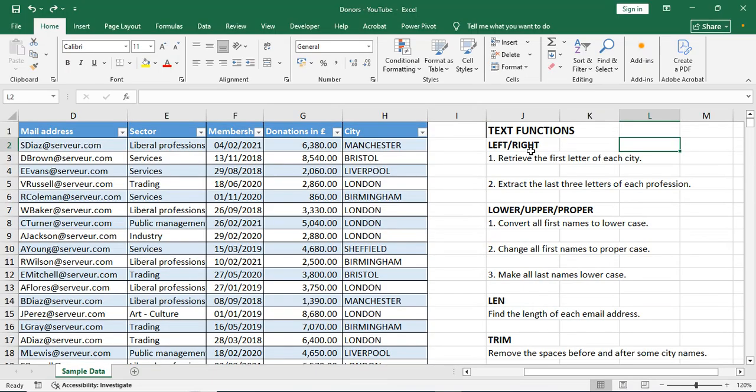So the left function or the right function, lower or upper or proper, they do similar things. I just had to group them together. So let us look at what they do. Let's start with the left function. The left function extracts a specific number of characters from the left side of a text string.